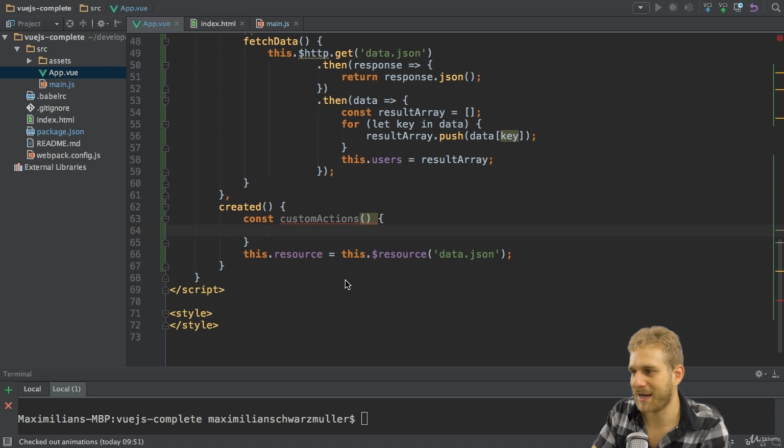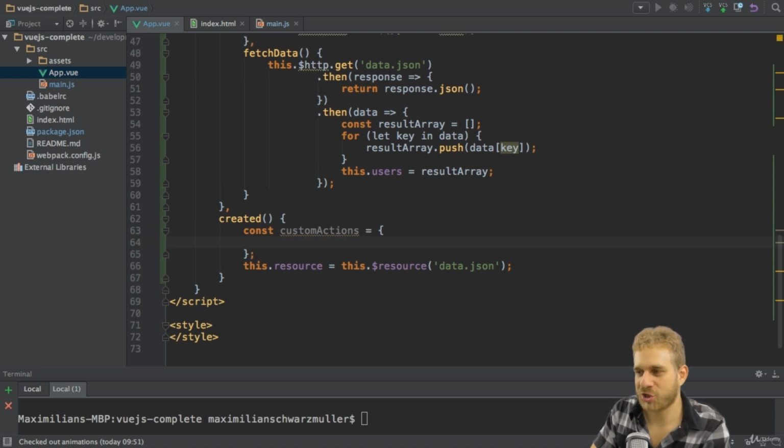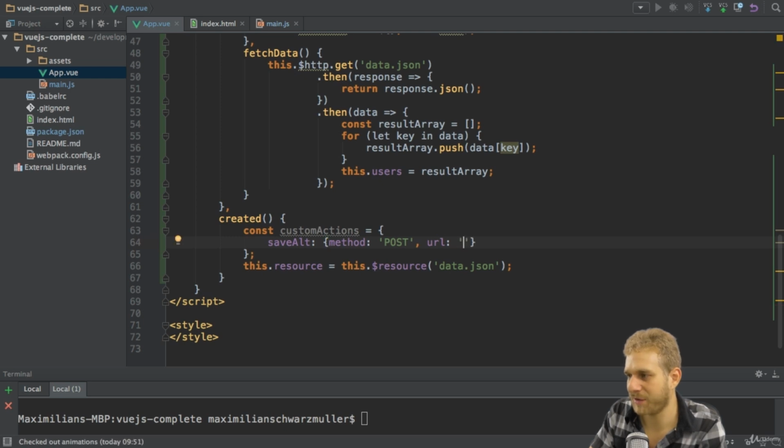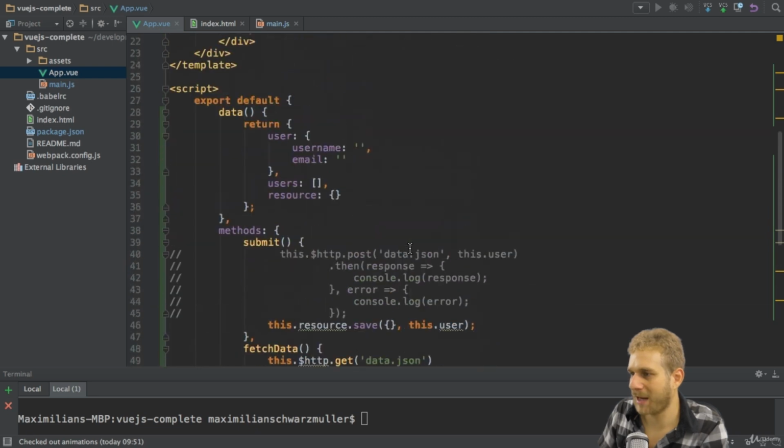So here, custom actions. I want to create an action which I'll name saveAlt for save alternative or something like this. And this will now be an object where I configure this action. I set up the method. Well, this shall be post, though it will be overwritten to put anyways. But then I will also set up the URL. And I want to have a URL of alternative.json instead of data.json.